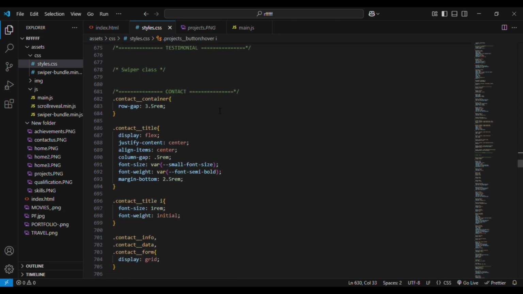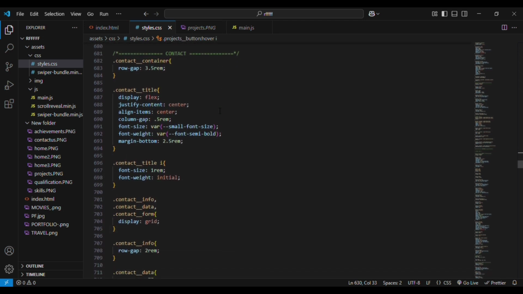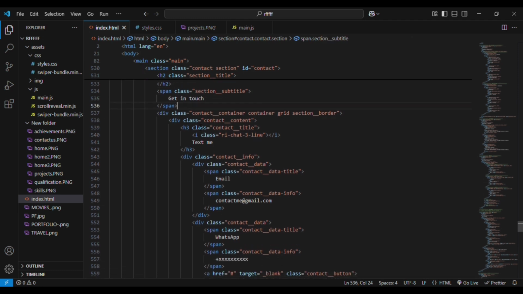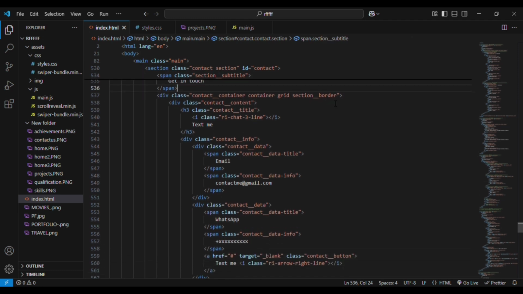Then we have the contact section. Now we are in the contact section. You can see in the contact section we have the section tag, there is a variant tag for the section title, and we have the span element for the section subtitle. Then we have the main container div. Inside that div we have the contact content div. Then we have an H3 element for adding the contact title, that is Text me, and also adding the I tag, that is a Remix icon, which has the chat icon.